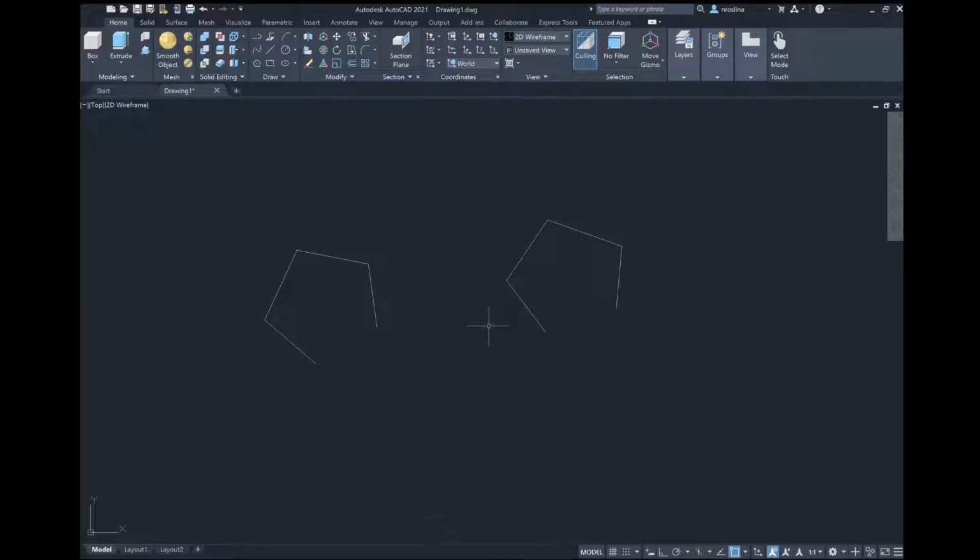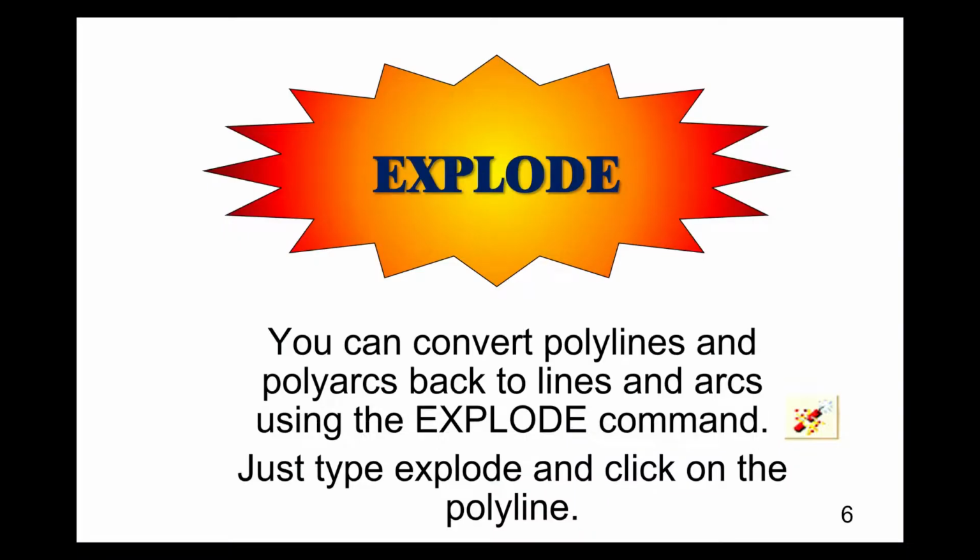Now let's try and click on this object again, and you will see now that it has converted into individual lines. So that is how you use explode to convert polylines back into individual lines.